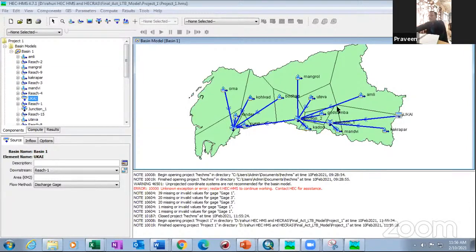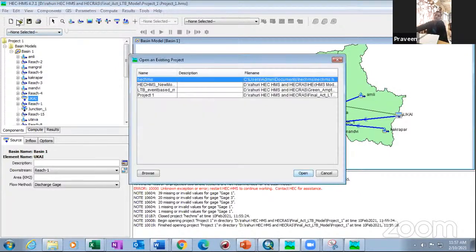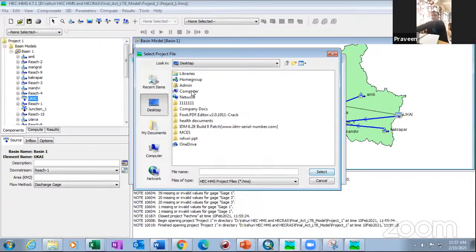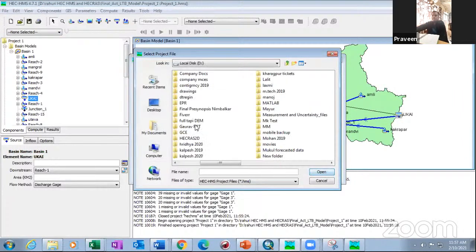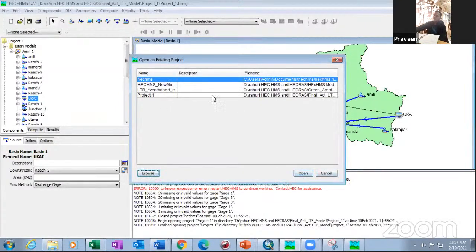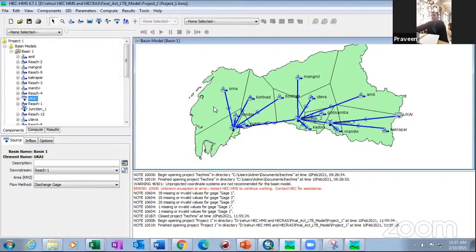So how to open? If you have downloaded that, just say open, browse. When you browse, go to the location where you have stored it. I'll go to this location where I have stored it, then say final. This is what I have shared with you. I'll open this Project 1, then select Project 1 HMS. When you select this, say select and okay. It will open.